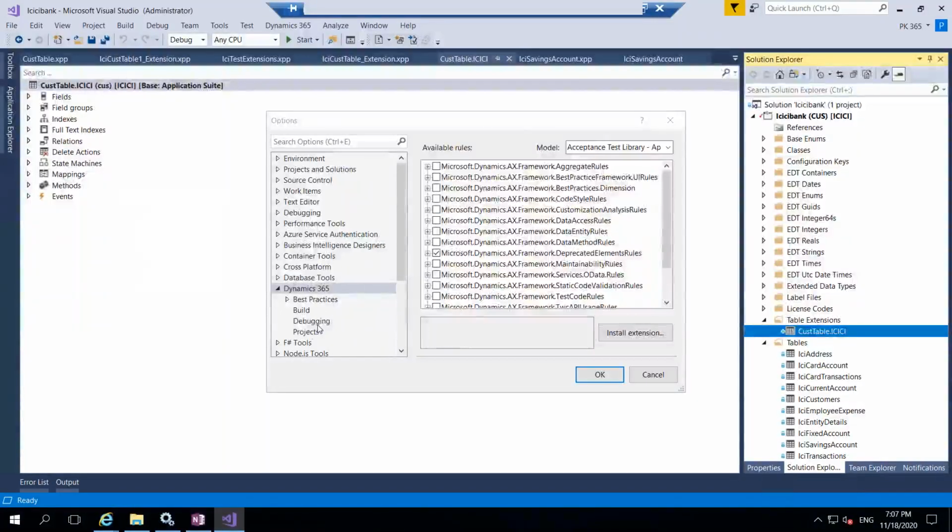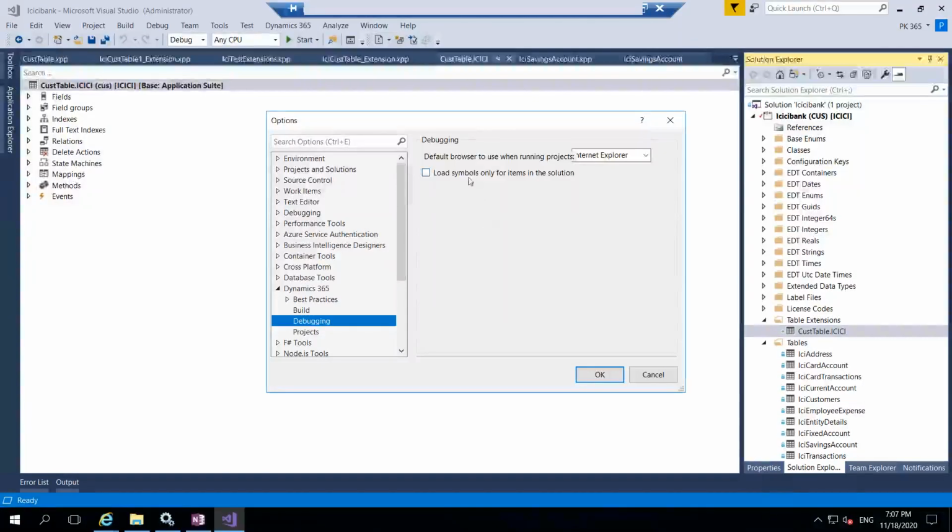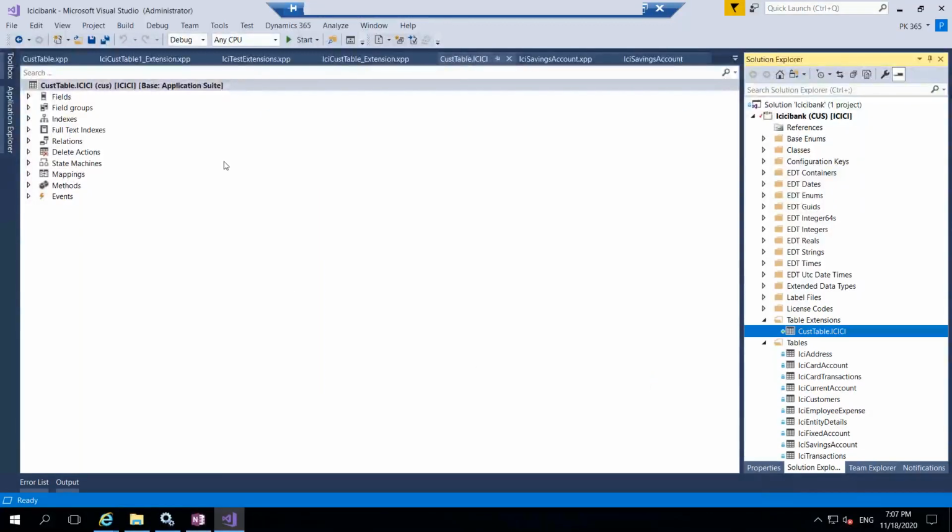Okay, here you can see debugging. Load symbols only for items in the solution should be unchecked. Please remember this. If you check this, it will load symbols only for the items in the solution. If you uncheck this, it will load symbols across.